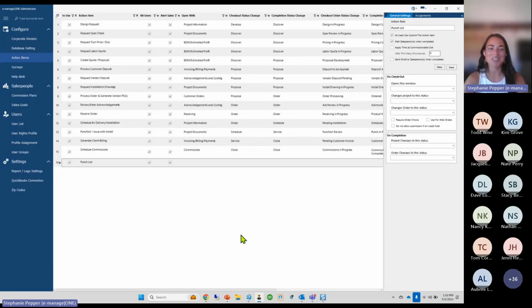It's usually my first thing that I talk about, but this is all documented in the help guide. Everything that I'm going to be talking about today is in the help guide. So we'll point that out in just a little bit, but action item configuration is definitely one of them. But go in there, set this punch list action item up.